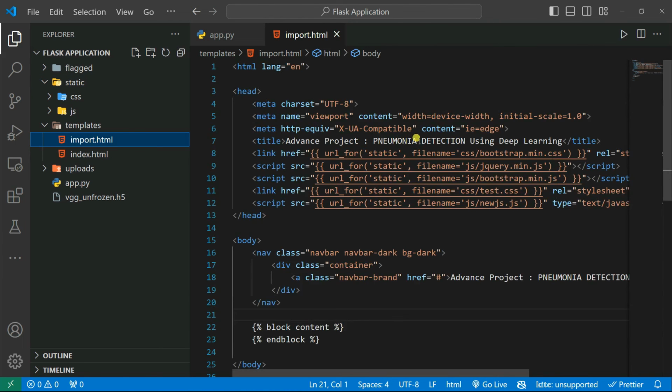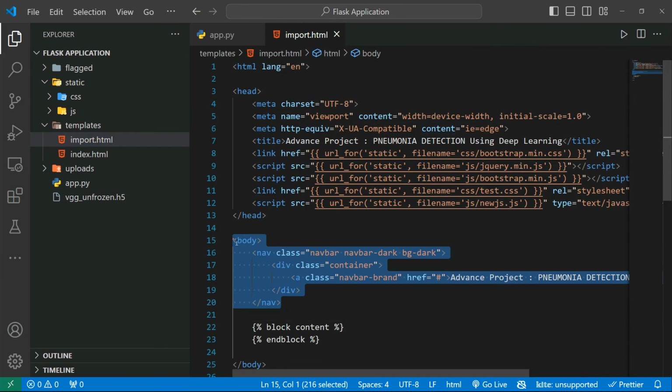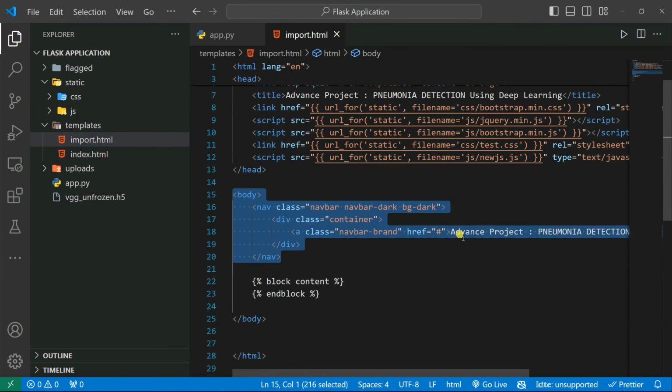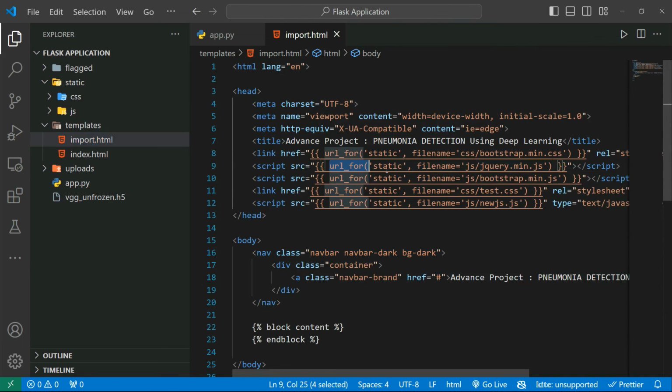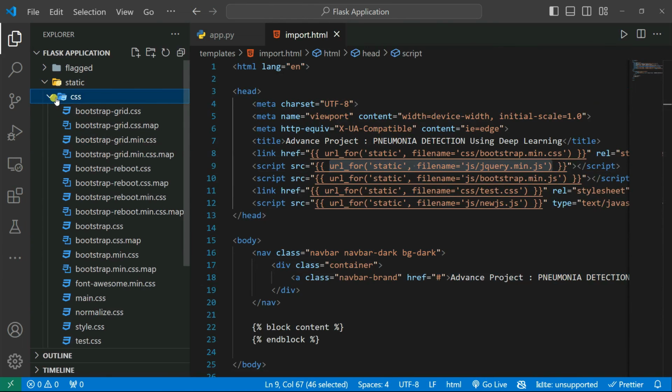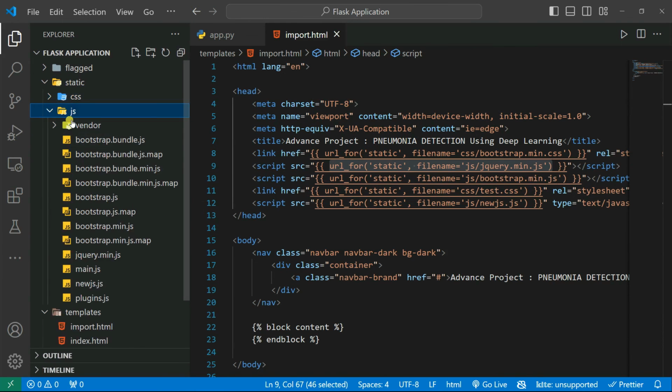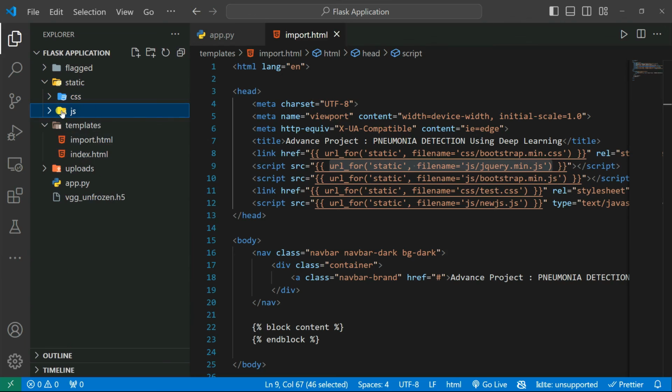If I go inside this import.html, this is nothing but my first part. The navbar is by default the static part, and inside this navbar I'm simply going to use Bootstrap, and you can see url_for for a static file path. It will give me all the Bootstrap file names inside my CSS and JavaScript folders. You can see all the Bootstrap files inside the CSS, and all the JavaScript files inside my JavaScript folder. Okay, so url_for is nothing but for the Jinja template. You can also use it here.